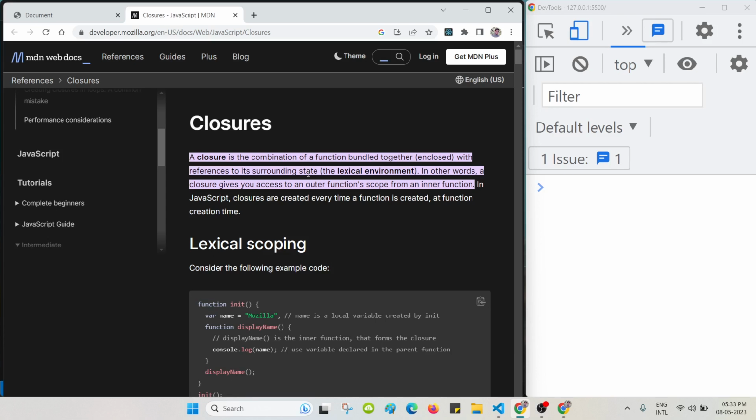In this video, I will explain what closures are. A closure is basically a combination of functions bundled together with reference to its surrounding state. It means a closure gives you access to an outer function's scope from an inner function.